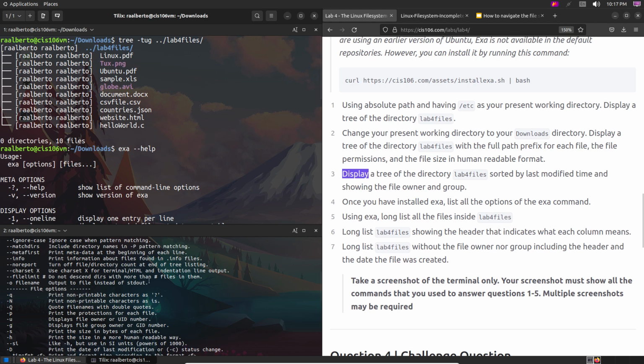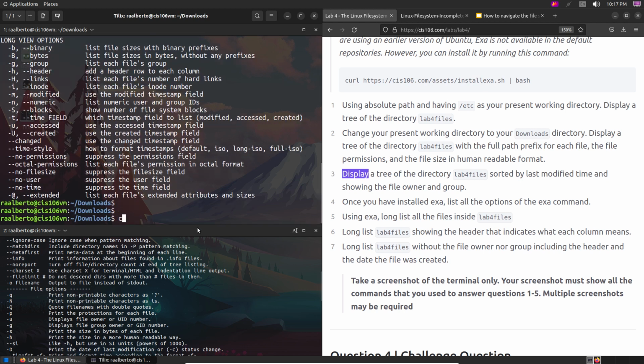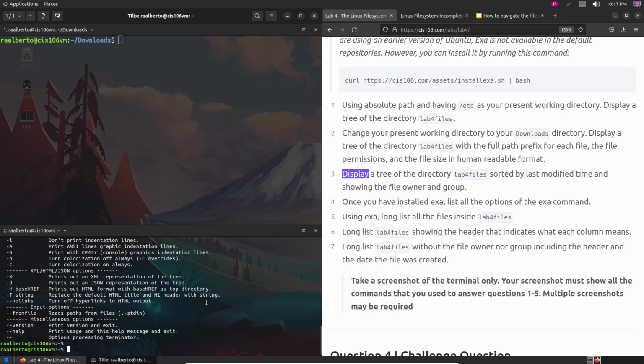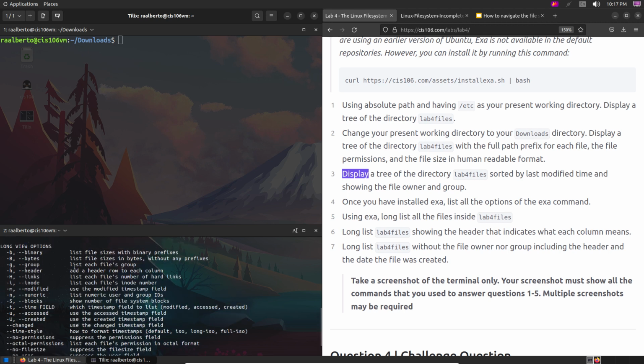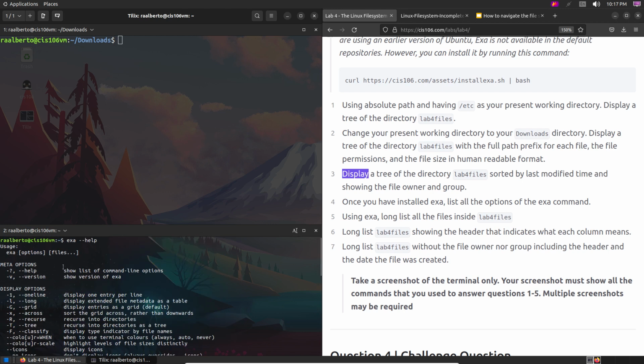We're gonna move along with EXA. Now, we're gonna repeat the same process. We're gonna clear our terminal here, and we are gonna get the help of EXA. EXA help. So these are all the options for EXA, and that's great.